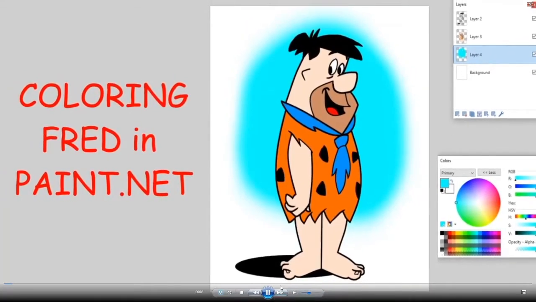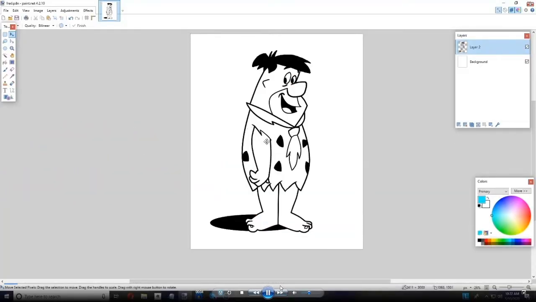And today, obviously, we're going to be coloring Fred in Paint.net. So you can see I have the Fred Flintstone drawing from before, and I want to pause to show you something. I'll put a new layer in. So I'm pausing the movie here just for a second.